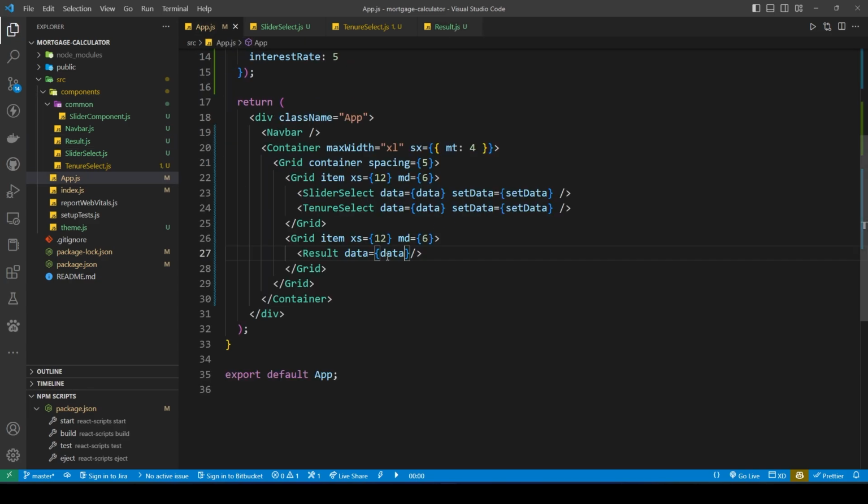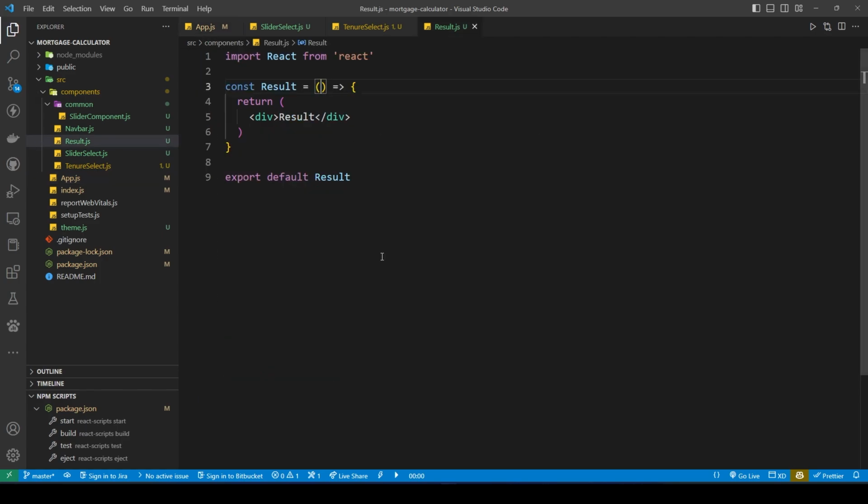So since we passed the props here, we have to receive it inside the result.js component. So we're gonna destructure the props and we're gonna write here data. Okay, there we go, done. And guys, we can also destructure the data. What do I mean by this? Let me give you an example.